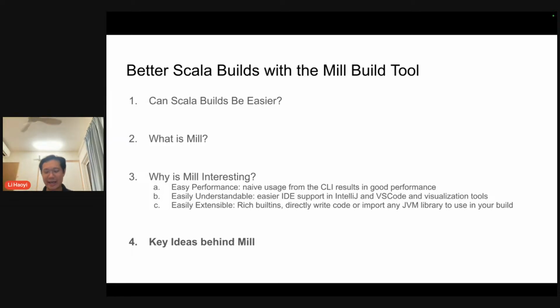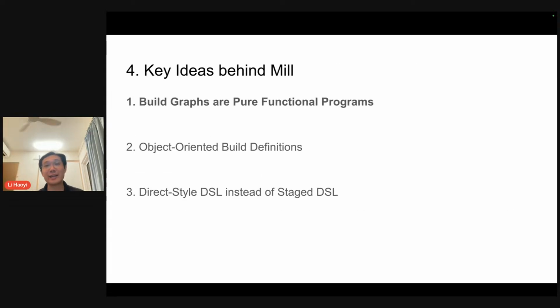So next, let's look at the key ideas behind Mill. If all these things are so great, why don't all build tools have this? Why don't all build tools have excellent application level navigation in IDEs? Why don't all build tools have trivial extensibility via code in your editor? And that's where these key ideas behind Mill come in. These are ideas that are, as far as I know, mostly unique to Mill. You won't find these ideas in most other build tools. And they are what allow Mill to be so special among what's already quite a mature and crowded build tool ecosystem. First, the idea of build graphs as pure functional programs.